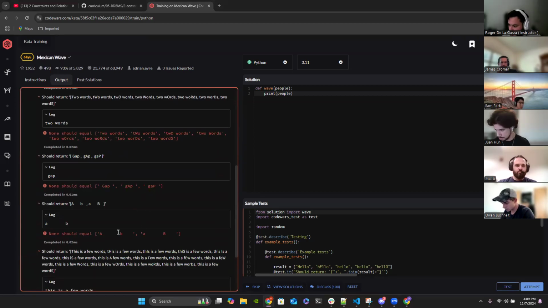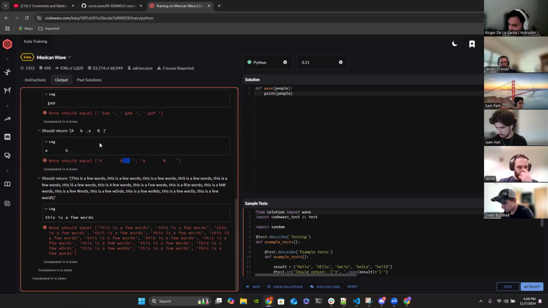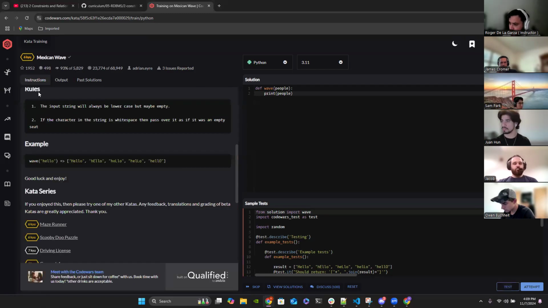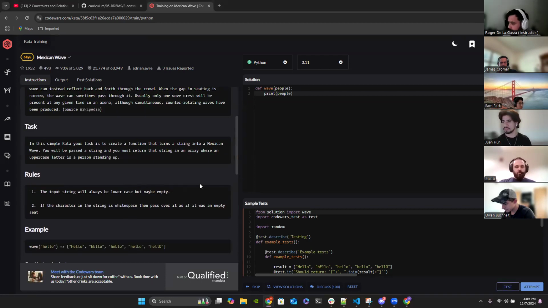We have one where there's multiple spaces between it and then spaces afterwards, so we do have to have some kind of check that takes that into account, right?